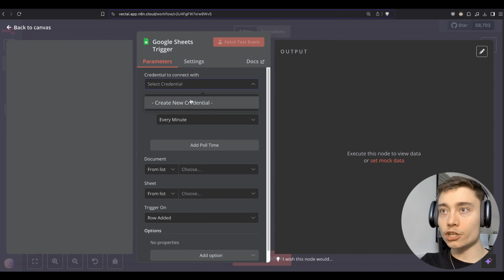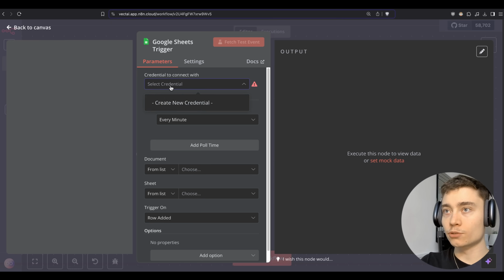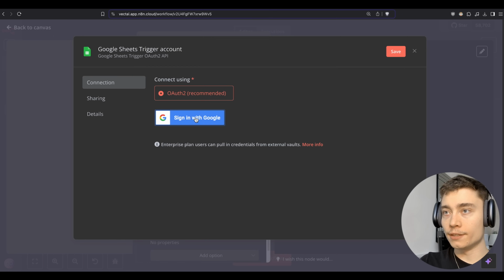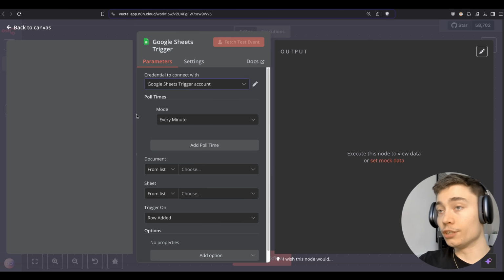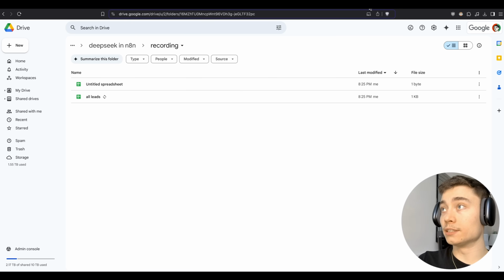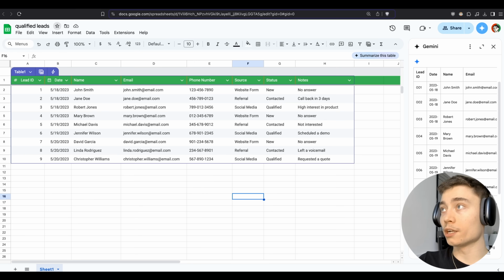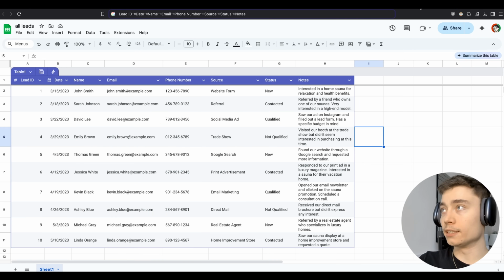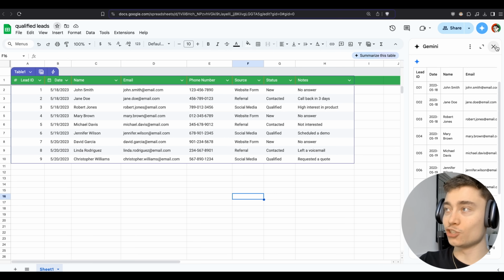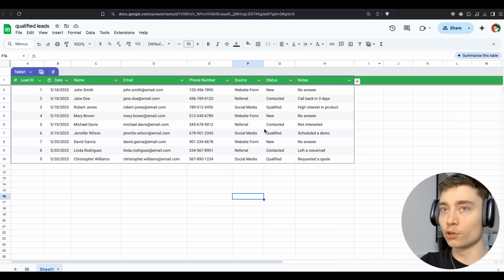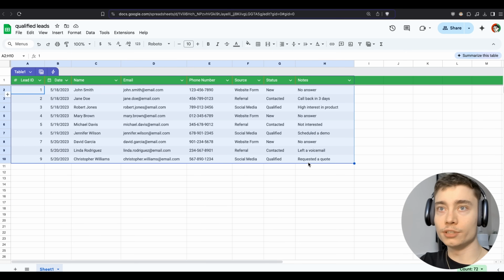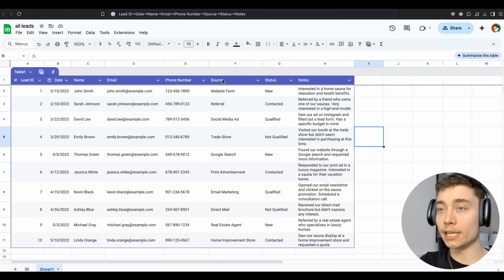So first I need to actually connect my Gmail to n8n. So click on select credential, create new credential, and then sign in with Google. And you should see account connected. Awesome. So we actually need a Google Sheet, right? So what I did is I created 2 Google Sheets, one with qualified leads. And again, this is all fake data. I just used Gemini to fill this out, right? But basically one sheet is for all incoming leads to this business, and the other is only for the qualified leads. So actually for this, I'm gonna delete it and we're gonna have the AI agent run through this.